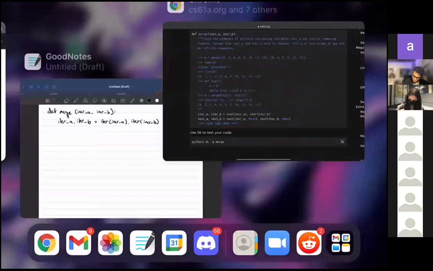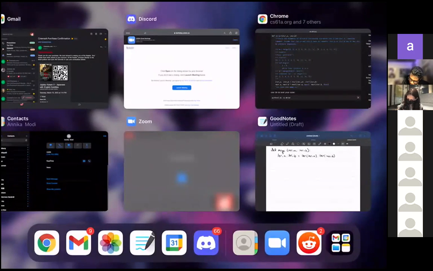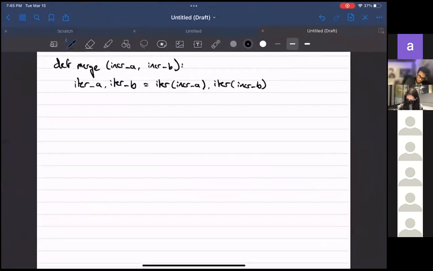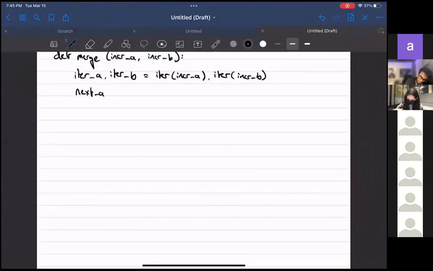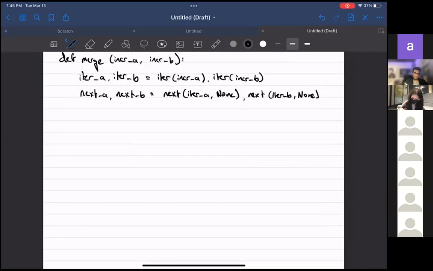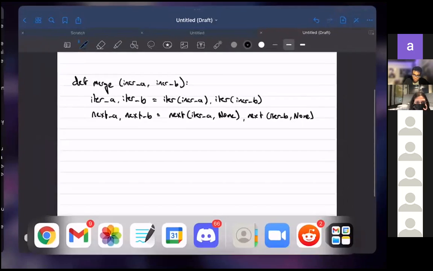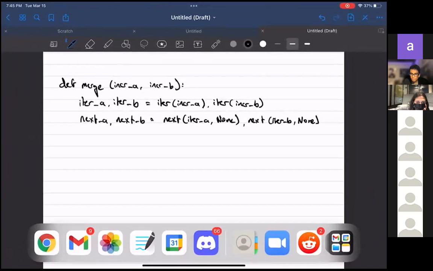Okay, so next A, next B is next of iter A none and next of iter B none. Okay, and then we have to write some code to basically process these. So if you remember the case that we saw, thank you for putting them in the chat, that helps quite a bit.